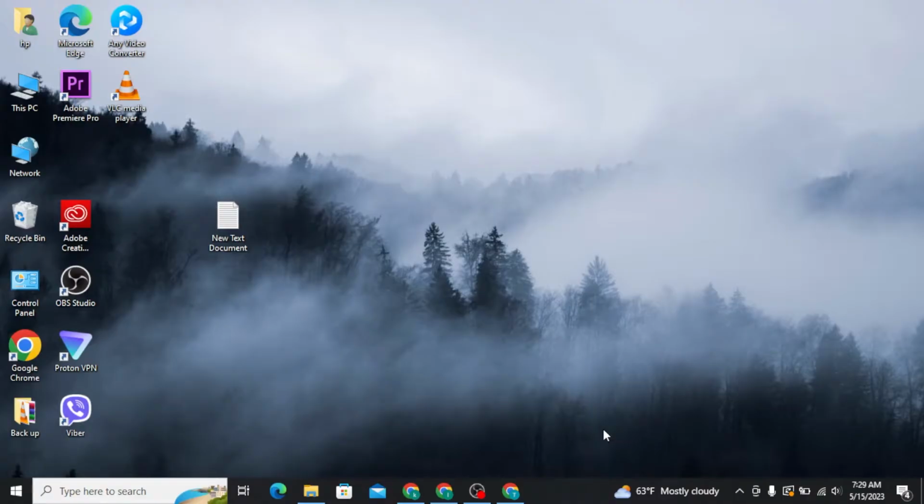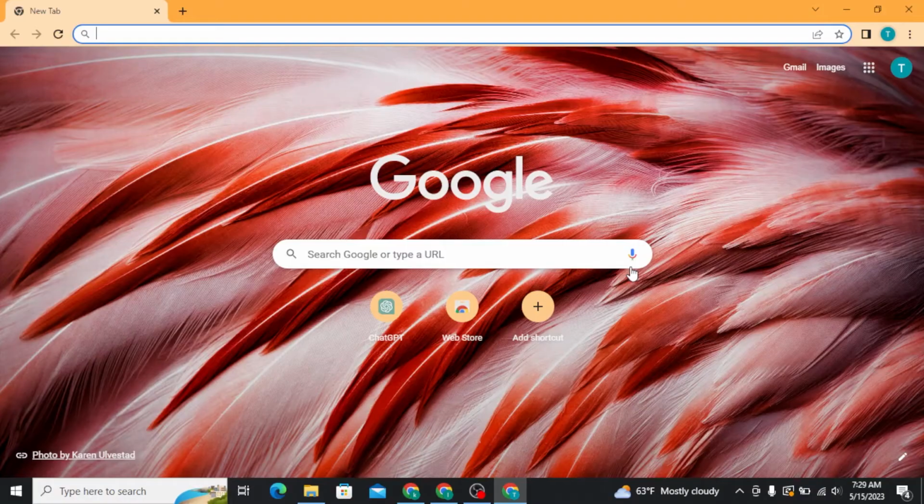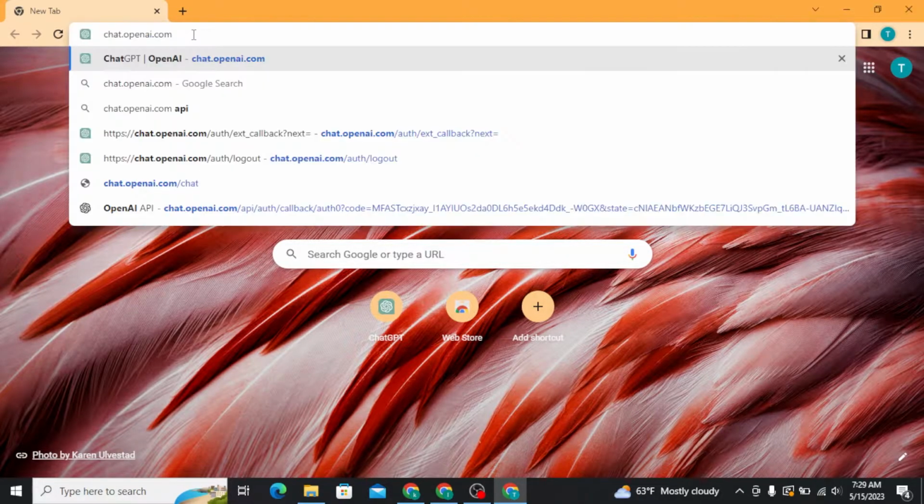Now let's get straight into it. Firstly, you need to open up any web browser on your PC. And there you have to search for chat.openai.com and press enter on your keyboard.